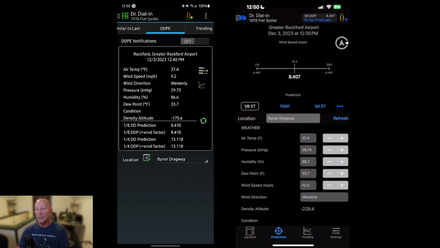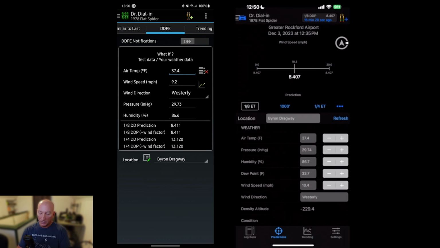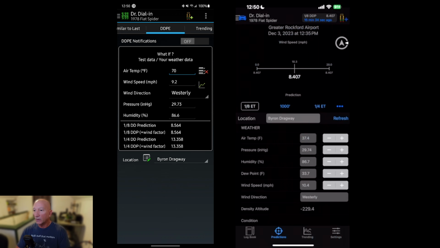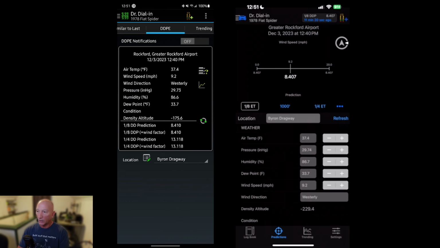So you may have noticed in Android, our prediction is a 1311, which is quite a bit quicker than our 1334 that we entered into our pass. And that's because we're viewing the current weather for today in December, which is quite a bit cooler. What we can do though is we can click on the what if and change that to say a 70-degree day, and we get a whole new prediction, much closer to our 1334. And then if we close this, we're back to our current weather.